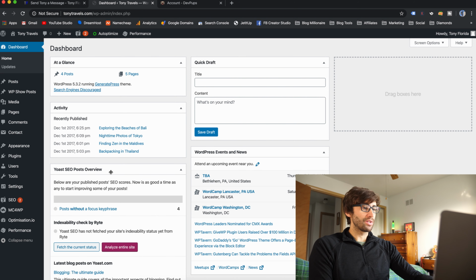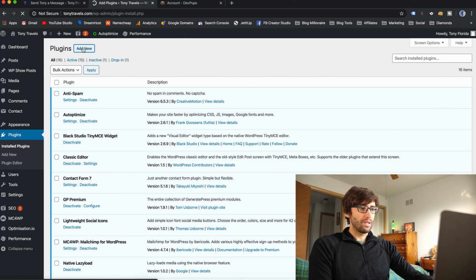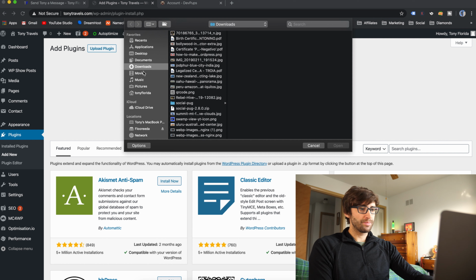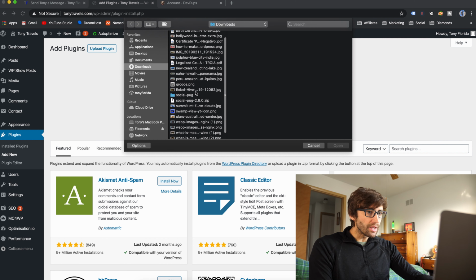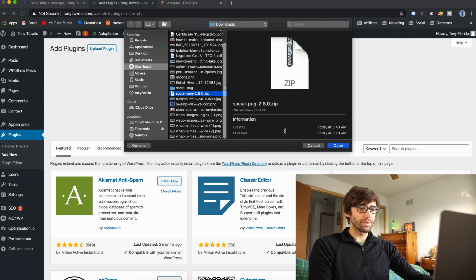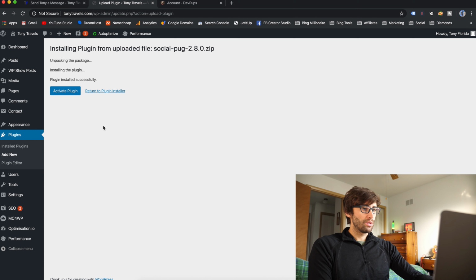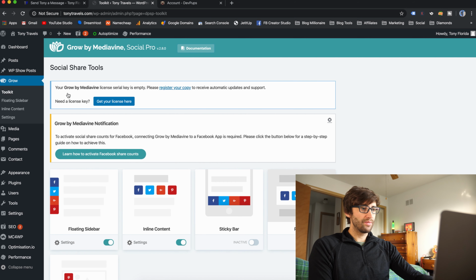Okay, so let's go ahead and install this on our new website now that you guys know what it actually does. So you can go to plugins, add new, and upload a plugin. We're going to choose that zip file that we downloaded, and that zip file is right here, Social Pug. Open, install now. Okay, plugin successfully installed. Let's activate it, and there we go.